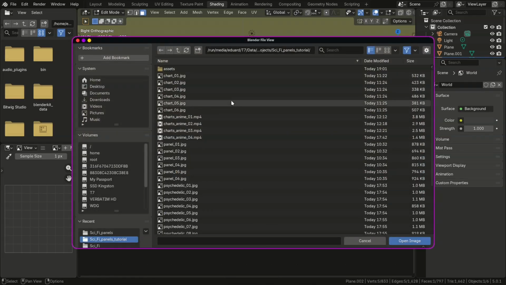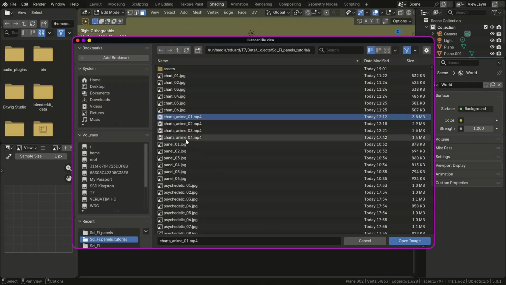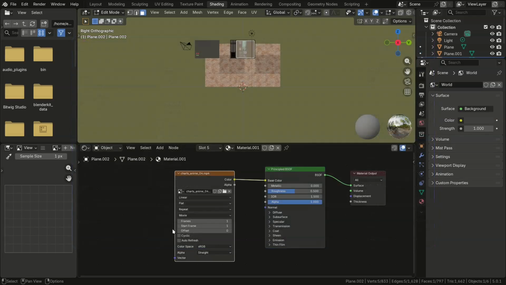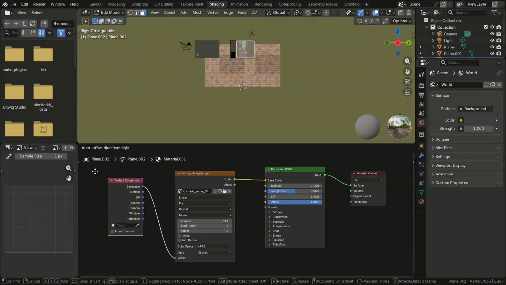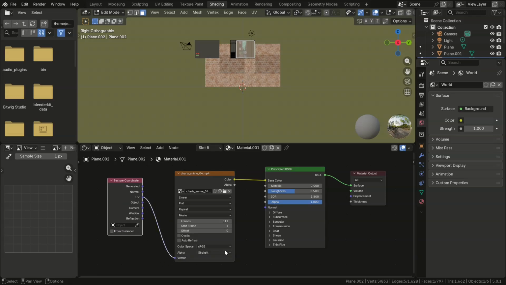And I will grab some animation from my folder. I have created some animations using AI, using Grok and using Gemini. Some psychedelic animations. Oh, actually, only static images, and I've created the animations myself.